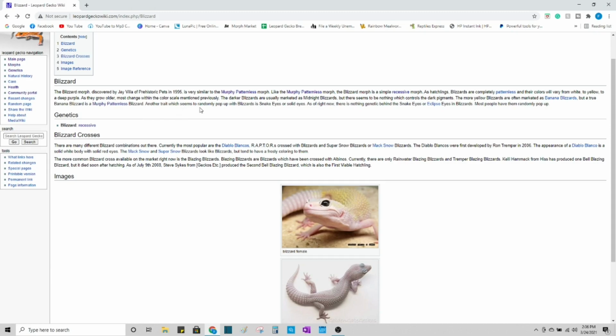Another trait which seems to randomly pop up with Blizzards is snake eyes or solid eyes. So they can have all solid black eyes, or they could have snake eyes, which is like half black eyes or partial. There is nothing genetic behind the snake eyes or eclipse eyes in Blizzard. Most people have them randomly pop up. So pretty cool definition of Blizzard here.